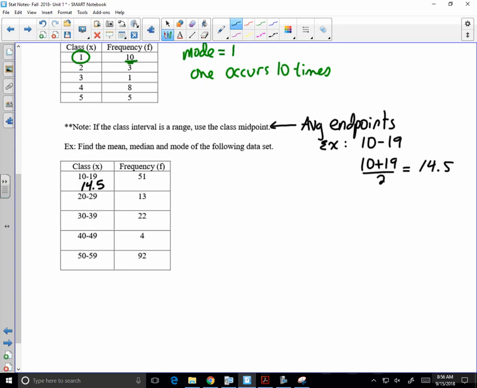Or you could average 20 plus 29, which is 49, divided by 2, is going to be 24 and a half. So 24 and a half, 34 and a half, 44 and a half.